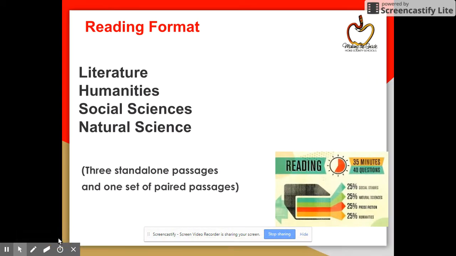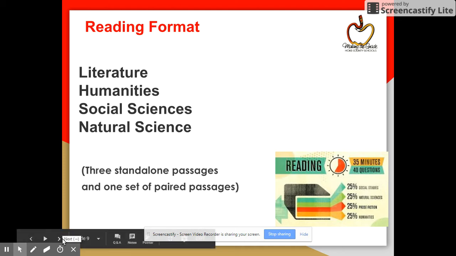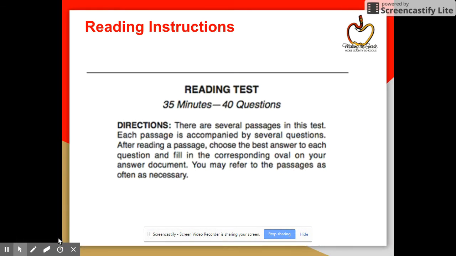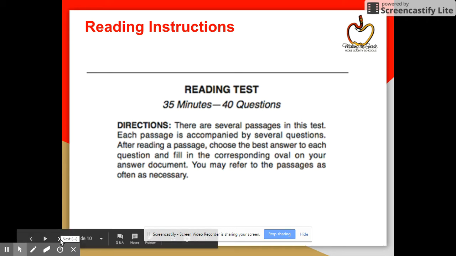Okay, for the reading test, you will have passages that deal with literature, humanities, the social sciences, and natural science. So you will have 3 standalone passages and 1 that will have a set of paired passages in it. Again, you don't want to waste any time reading instructions. You know, the reading test is 35 minutes. You have 40 questions, not a lot of time. So you definitely want to be able to pace yourself.